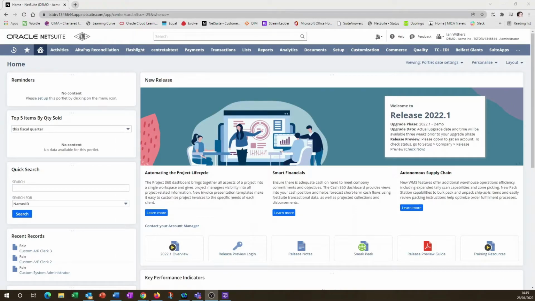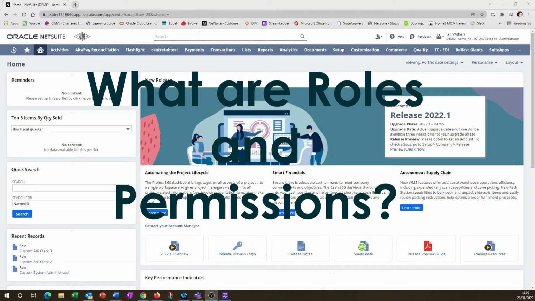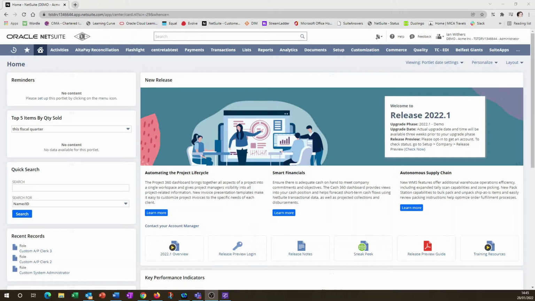Before we start looking at roles and permissions, let's ask the question, what is a role and what is a permission? Roles and permissions are how NetSuite controls what functions or records a user can or can't access. A role is defined as a group of permissions or restrictions, usually given around the functional role of each user. And a permission is the right to access one or more system objects. So really, a role is just a group of permissions.